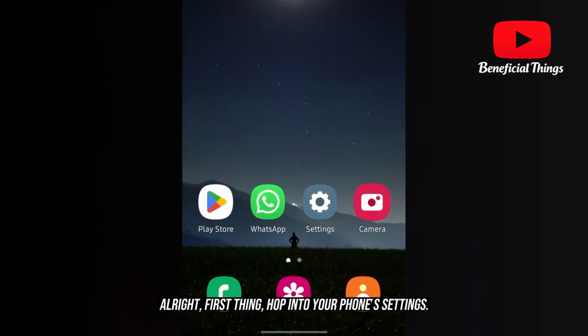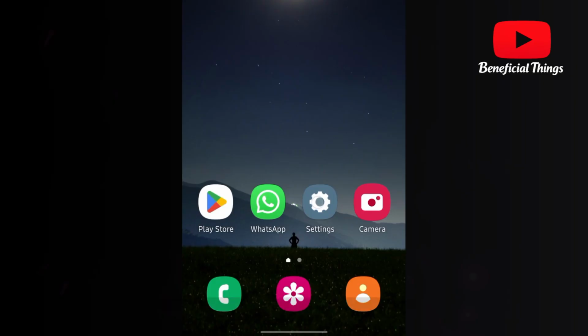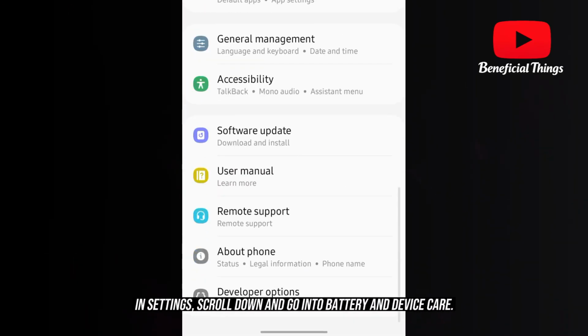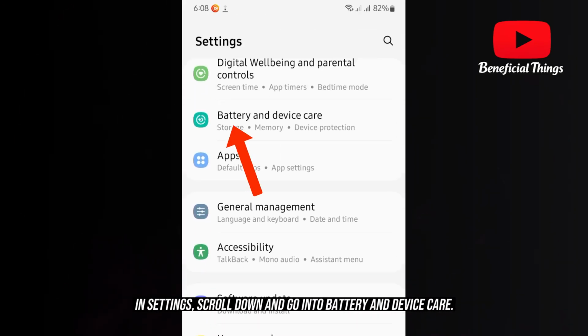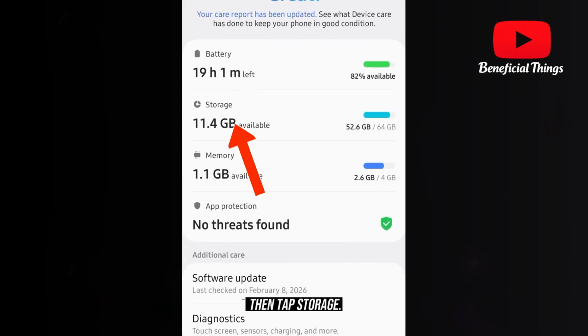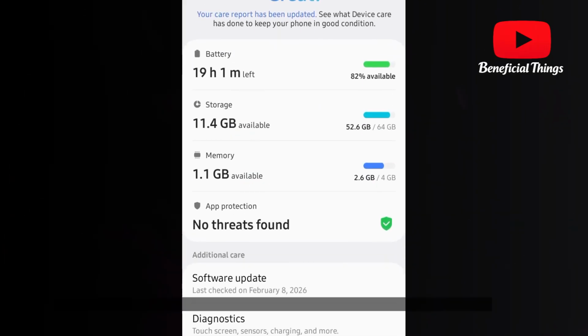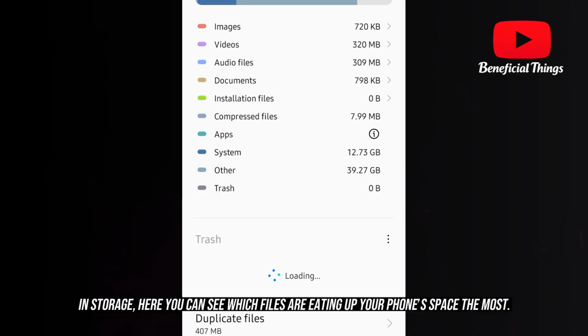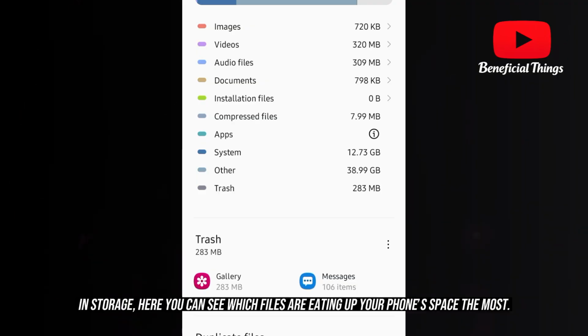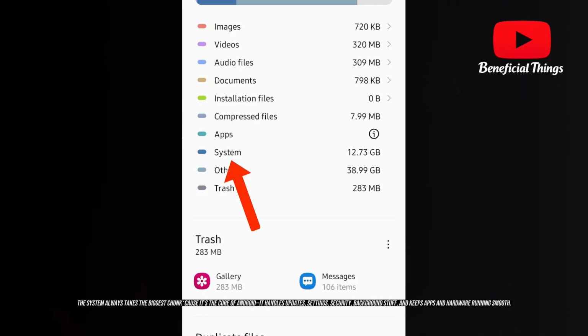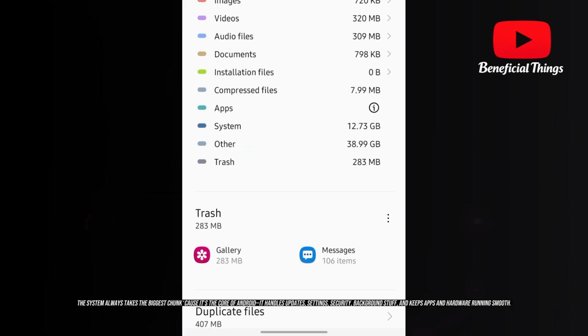Alright, first thing, hop into your phone's settings. In settings, scroll down and go into battery and device care. Then tap storage. In storage, here you can see which files are eating up your phone's space the most. The system always takes the biggest chunk because it's the core of Android. It handles updates, settings, security, background stuff, and keeps apps and hardware running smooth.